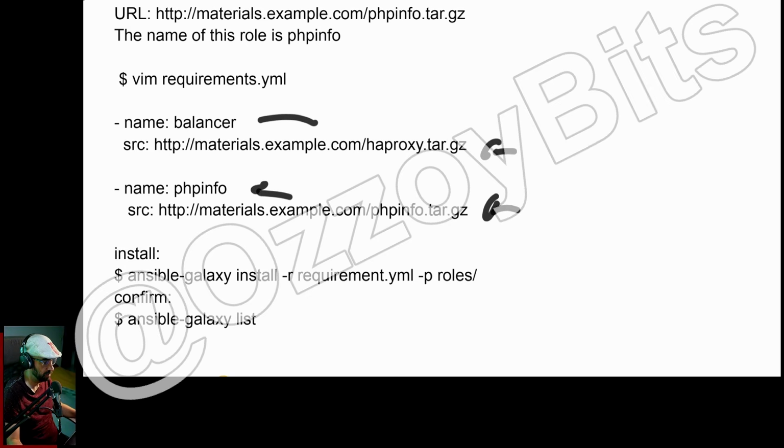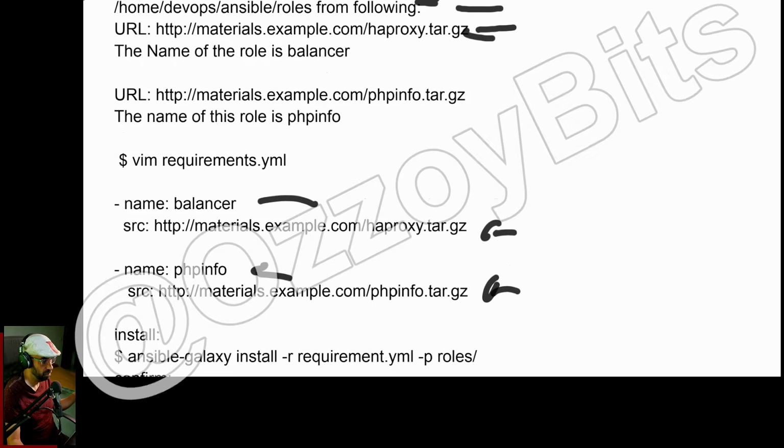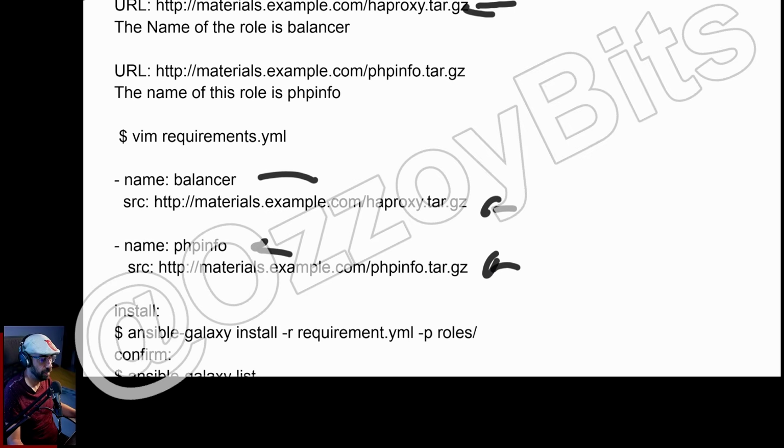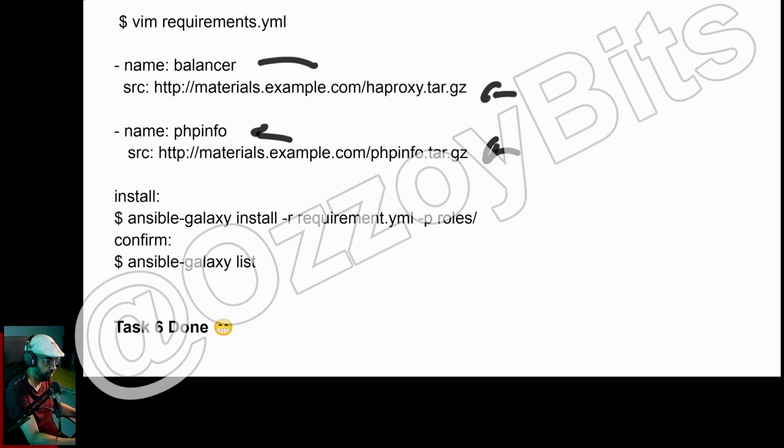Okay, this is all here. So you're going to put the HAProxy and the PHP info. This is going to be used in a later exercise. So this is one of the fields that are interdependent. We're going to use this later on in a different exercise, on a different task. So just build the requirements, install with ansible-galaxy install -r, the YAML file and where to install them. And you just do the list and they will pop up there.